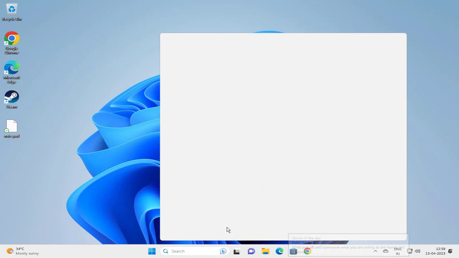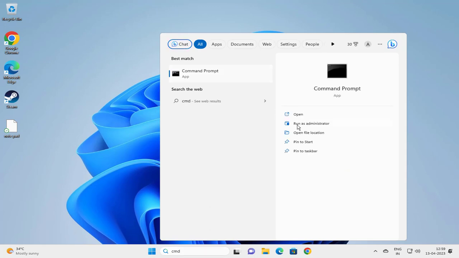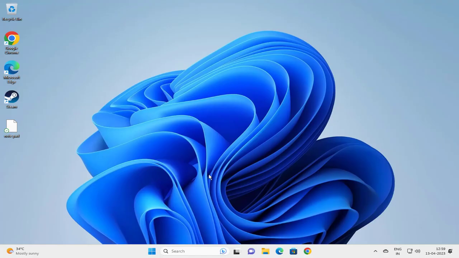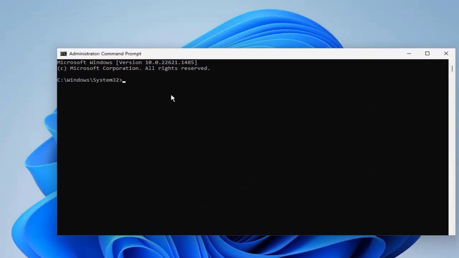Go to the search menu and type cmd. Click Run as administrator over here. Click Yes on the User Account Control prompt, and type net start trustedinstaller. That is, net space start space trustedinstaller.